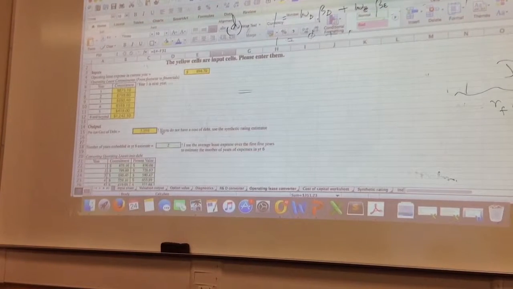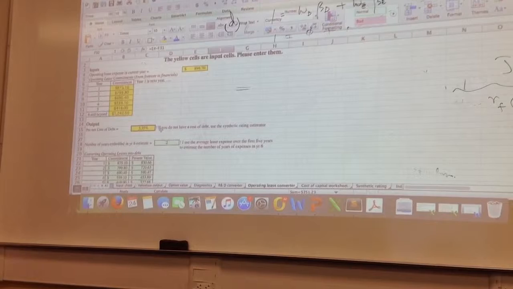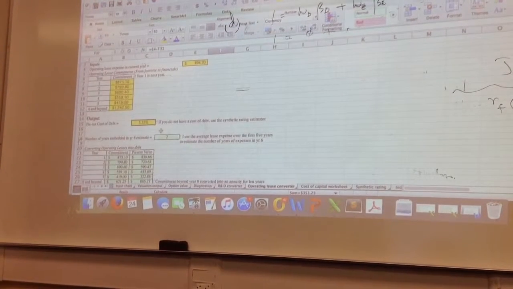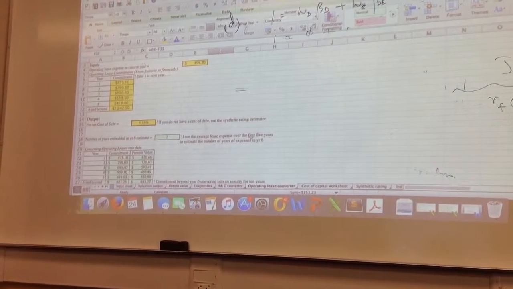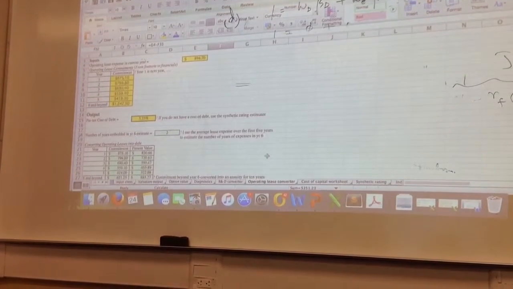This part you've already done. So this is where you're doing your bond rating. So just copy it. Okay, this is where it accounts for the operating leases. This part is really important, because most companies do have operating leases, and so we need the correct debt calculation.